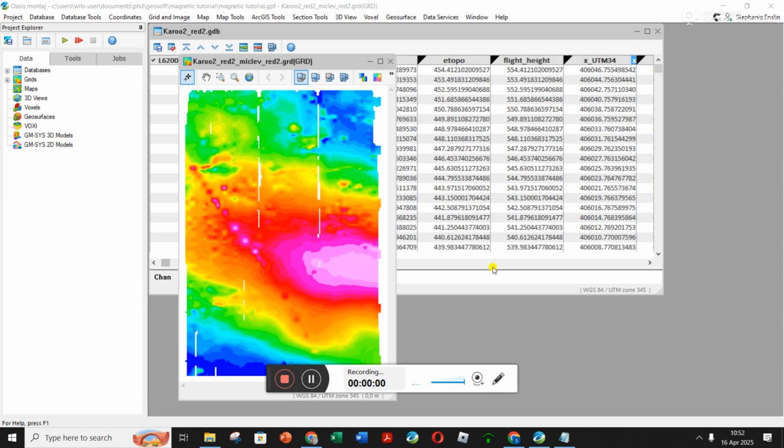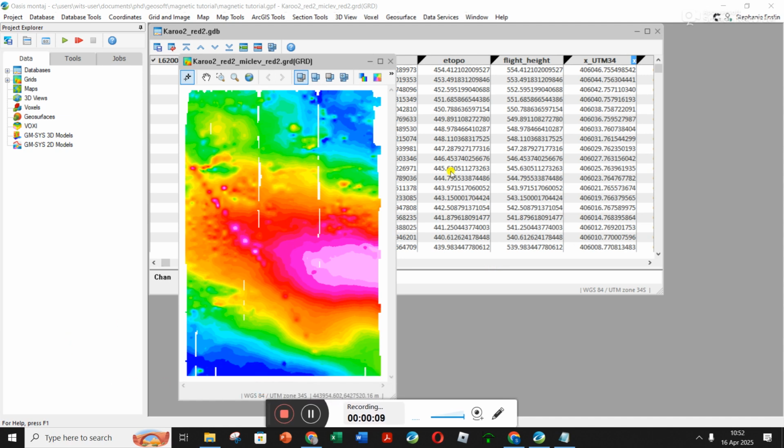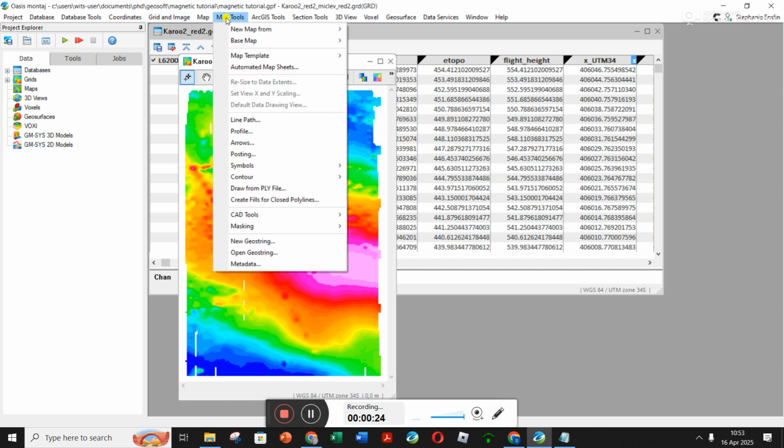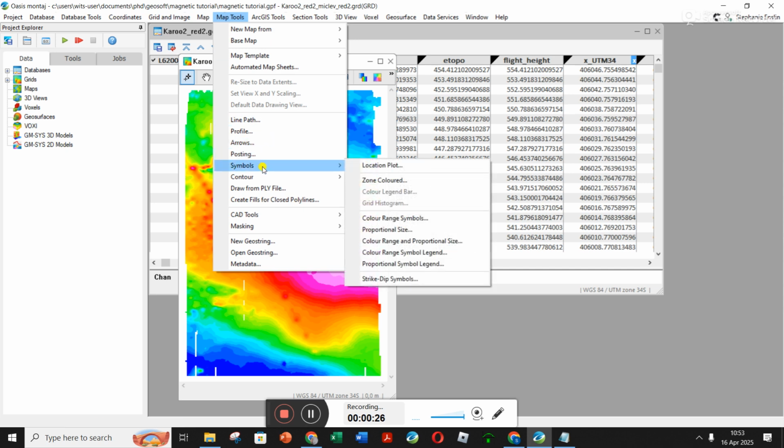So I found the easiest way to turn a grid into a map is to just plot points on a grid, and Geosoft will automatically turn it into a map. So I'm going to take these points in my database where data was collected, and it's very useful to overlay data points on your map so you know what anomalies in your map are real and what are maybe gridding artifacts between your lines. So now we go Map Tools, Symbols, Location Plot.